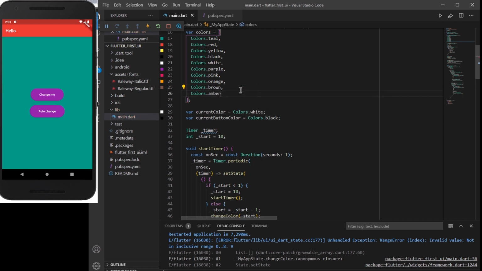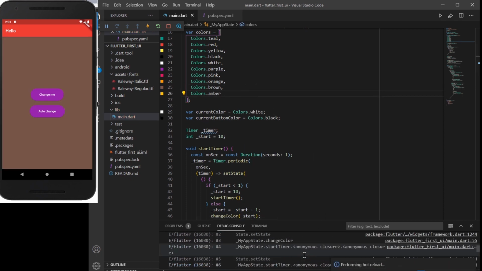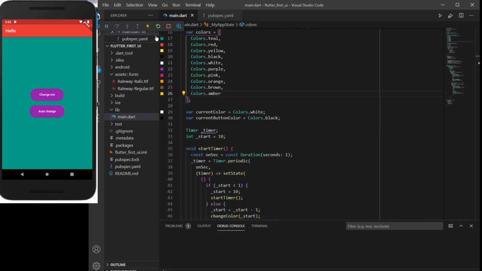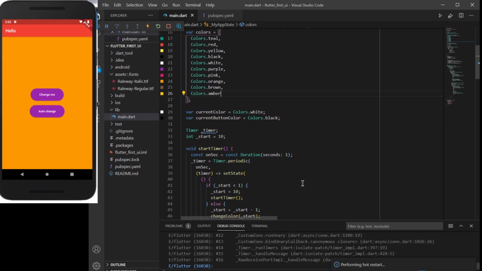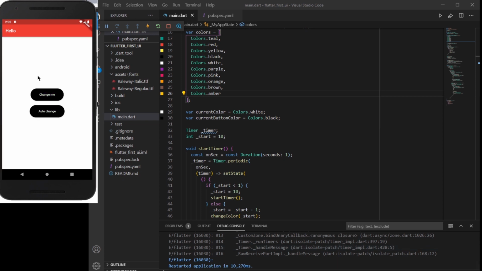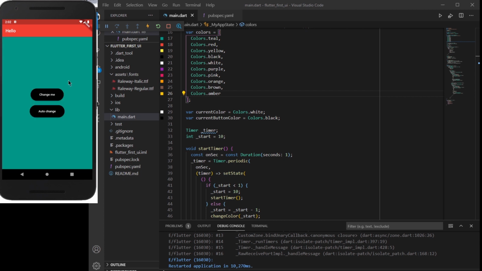I have added it, and I'll quickly hot restart it again so that things can work again. After a quick hot restart, it is taking a bit long. So yeah, the hot restart has completed. And now we can see that when we click on the auto change button, it will be changing the colors all by itself. It will be changing various different available colors which are present inside the colors list.